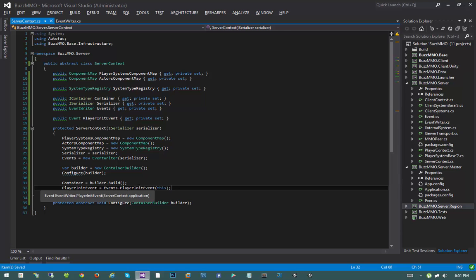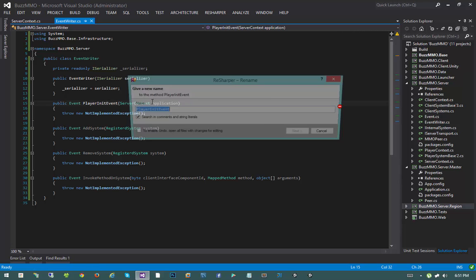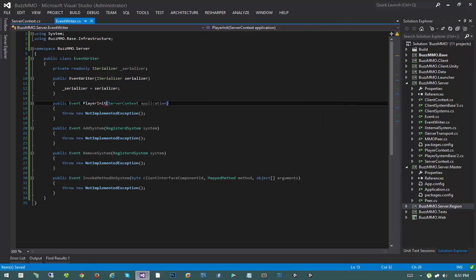There's one more thing I don't like about this, and that is for some reason I gave this method an event suffix, whereas I didn't add a suffix on any of those. So I'm just going to call this player init and rename it. You could alternatively rename each one of these methods to something like create player init event and create add system event too. Usually you want your method names to have verbs in them, but I'm going to break that rule too because I think this will look nicer.